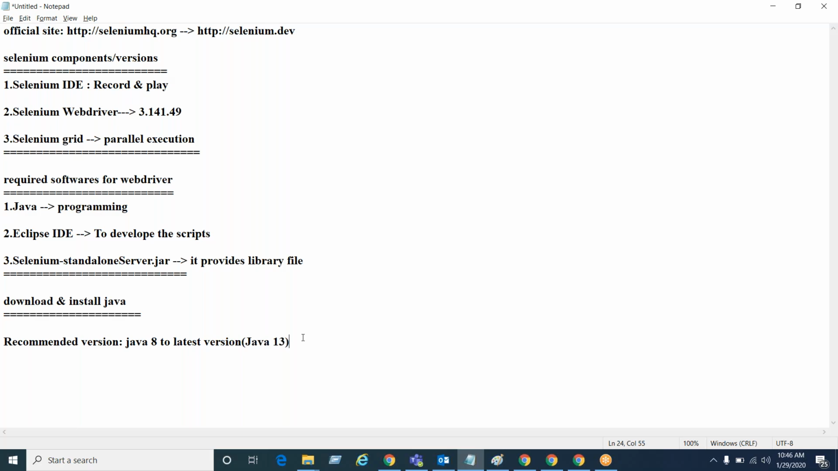But here, what I recommend is you can install Java 8 in your system. If you want to install the latest Java version, it's up to you, no problem. Go ahead. In my machine, I installed Java 8. So that's why you are seeing the output as 1.8. Java 8 means internally, after installing, it is showing as Java 1.8.